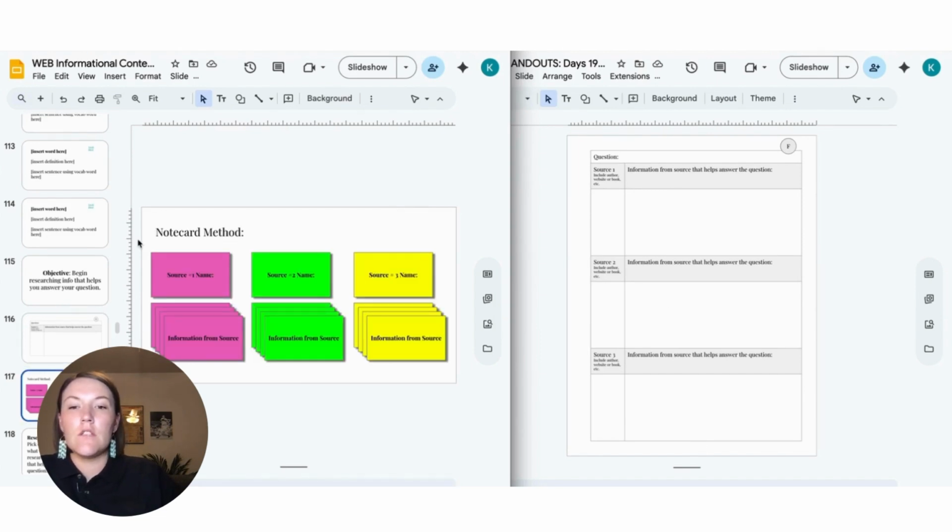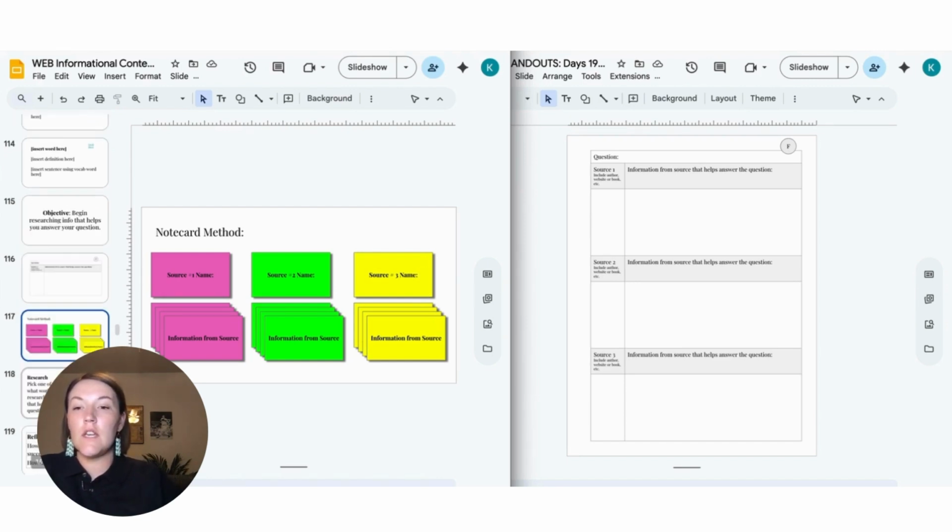If they like to do things the old school way, you can give them color-coded note cards. And on source 1, they write all of the information from source 1 on purple, all of the information from source 2 on green, all of the information from source 3 on yellow. And so they can pick one of those 2 methods, or they can do any sort of research method that works for them.